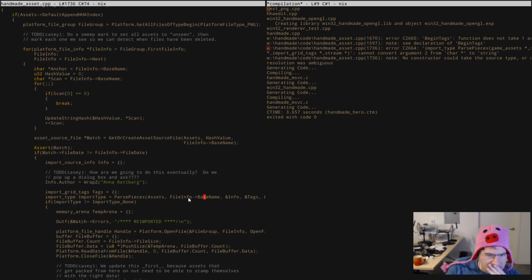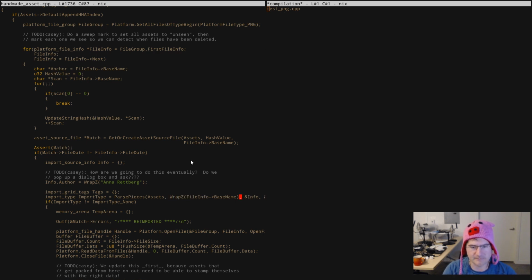So that's not an actual string. It's just a char star. But I would like it to be a string, so I want to capture that into a string for it to use, right? Like so. So I'm just going to do that.